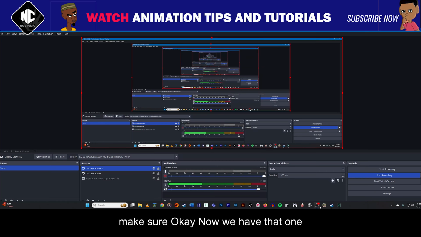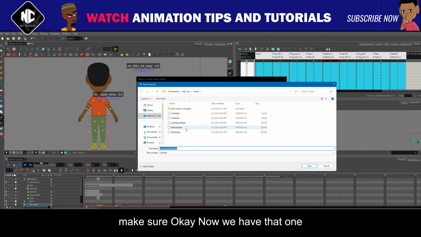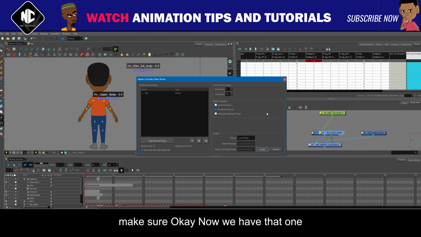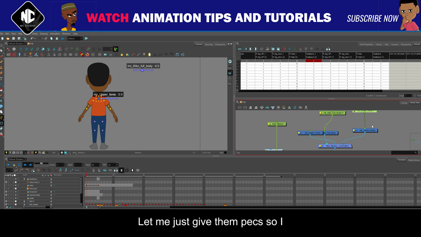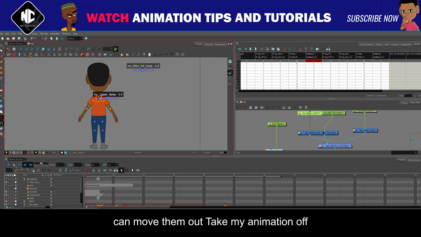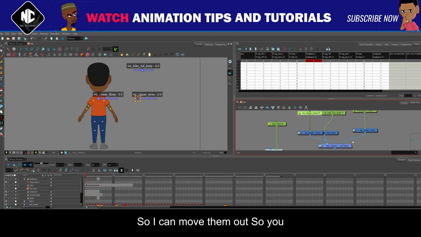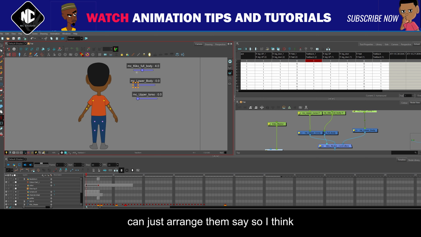Okay. Now we have that one for the lower body. First of all, let me move this out. Let me just give them pegs so I can move them out. Take my animation off so I can move them out. So you can just arrange them.